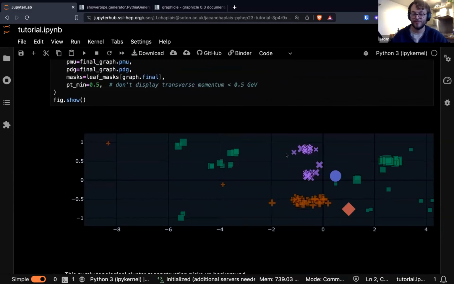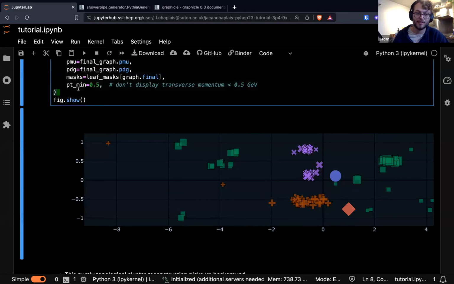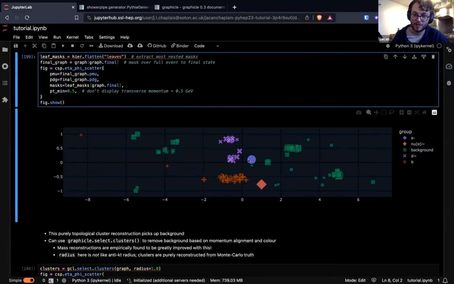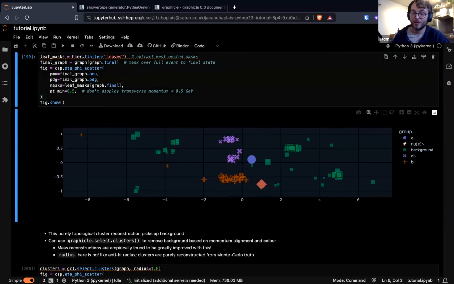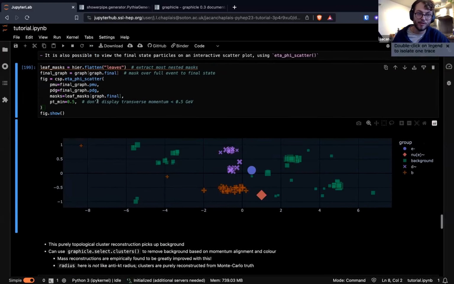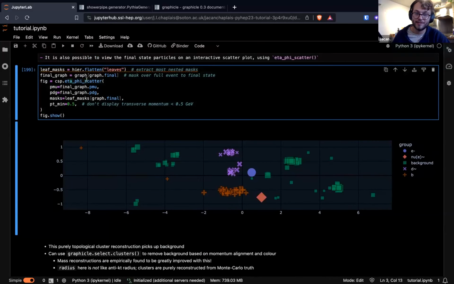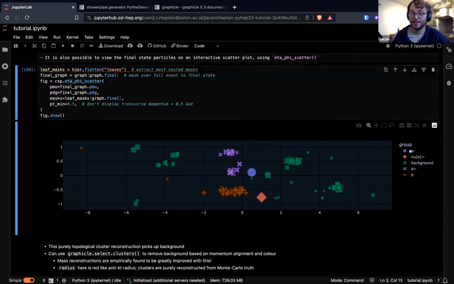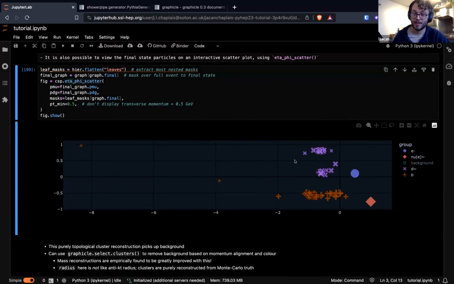You can also, and for some reason it doesn't like zooming in very much for these particular visualizations, but if you want to get a sense of what the scatter plots across the eta-phi plane look like, you can use a function called etaPhiScatter here, and this is just going to map that final state data across the pseudorapidity-azimuth plane. And the nice thing about this, again, is it's interactive. You can remove the background, zoom in a bit, have a look at different data.